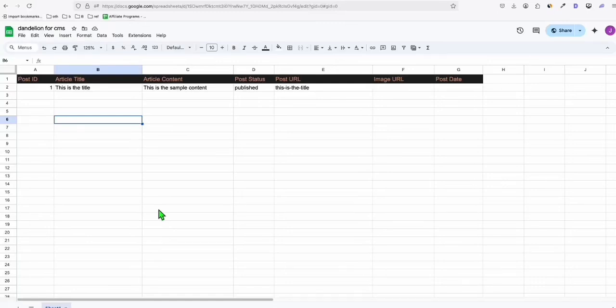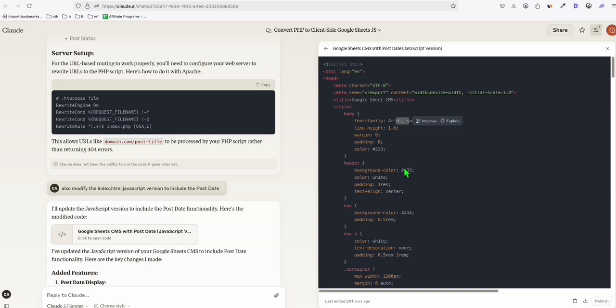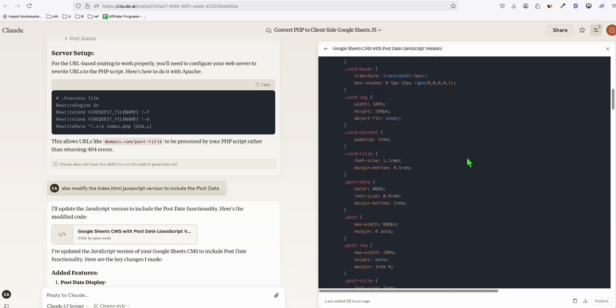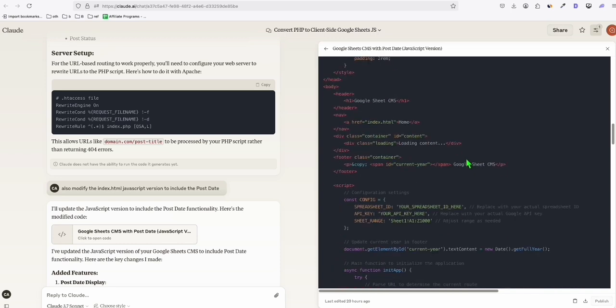Guys, I am going to show you an interesting thing that you can do apart from using WordPress. You can also use directly Google Sheet as your CMS. So here we will only need the front end to display all the data right here. So we requested Claude 3.7 to create the front end that will display whatever data we add in Google Sheet, and it will become our CMS.